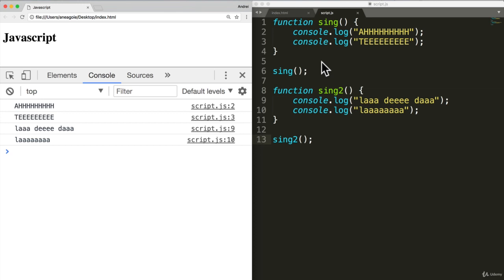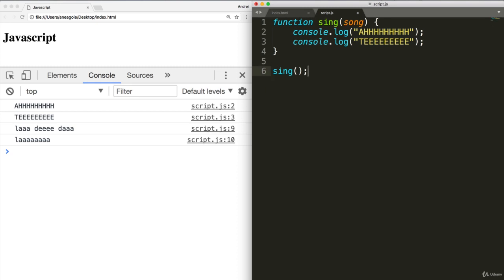One of the rules with developers is this idea of DRY: do not repeat yourself. Ideally, you want to make things as efficient as possible. And one thing you can do is add arguments. So I can add something like song. Let me just delete this for now. In the console log, I can just say song.